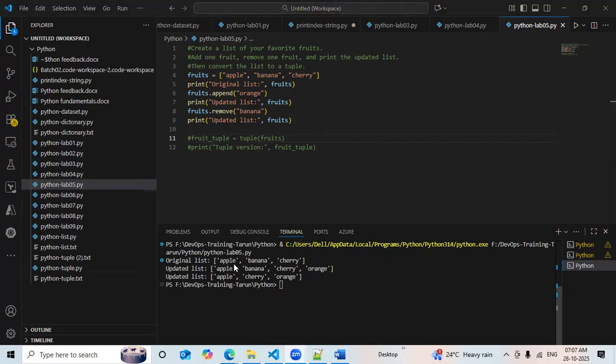Okay. Apple, banana, cherry. So this is the first output, apple, banana, cherry without any modification to the list. Now after that, what I've done is I've added orange. So orange came into the picture. Yes, orange came. What got removed? Banana. So is banana there? No. It means my remove function is working, and my append function is working.